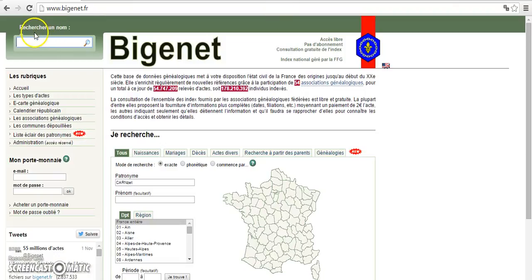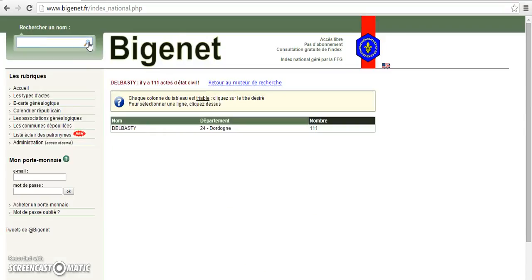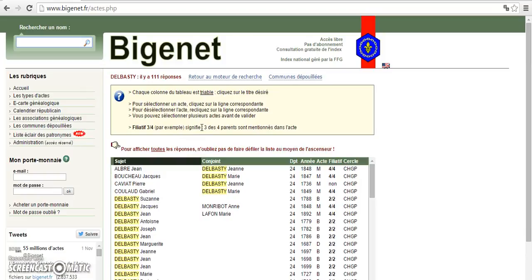Now right here at the very top it says research a name, and in this case it's a surname, so you want to enter a surname here, and in this case we'll say Delbasti. Let's try and do Delbasti. You'll see that it's a unique enough surname that only one department comes up, so you can be fairly sure that that's where you want to look.